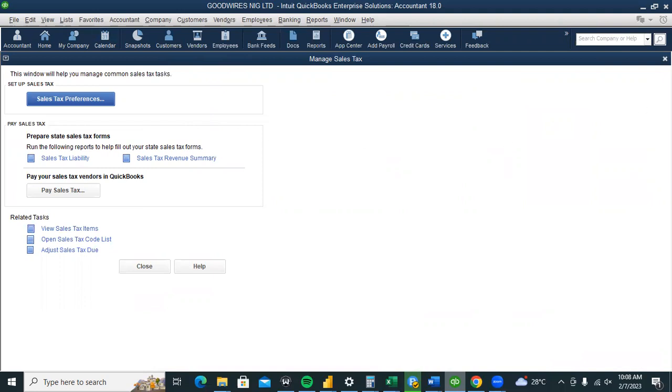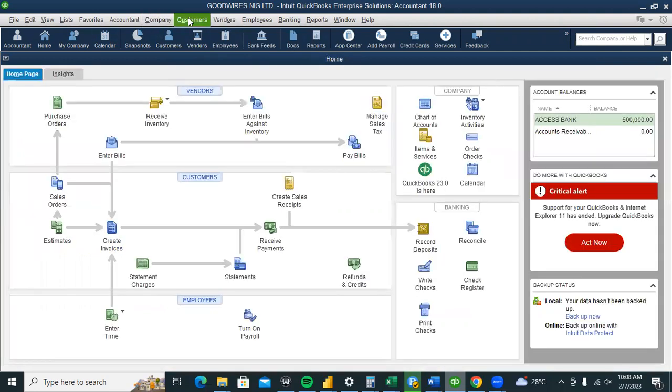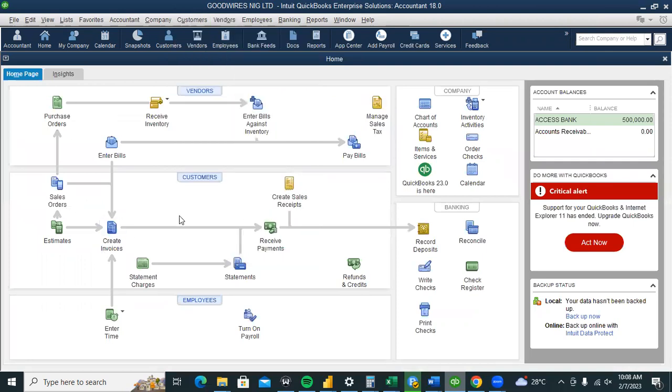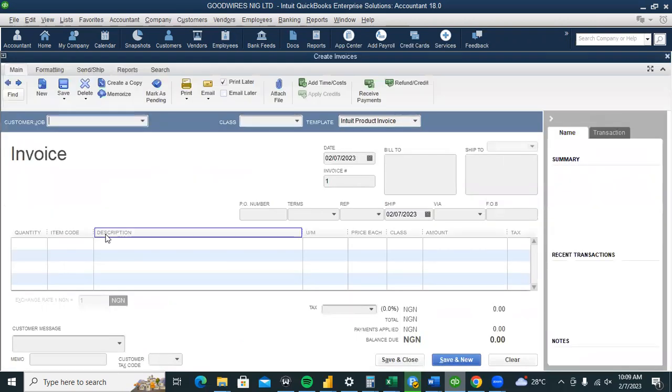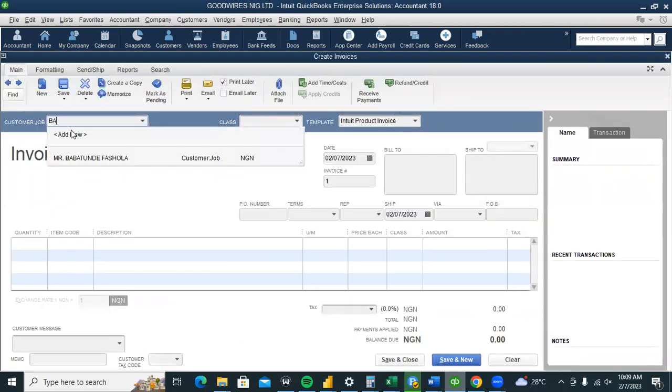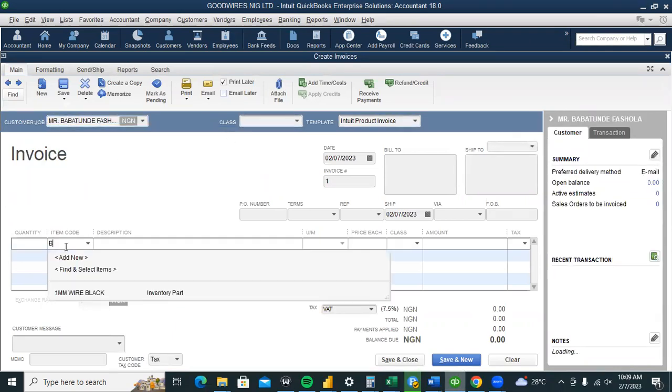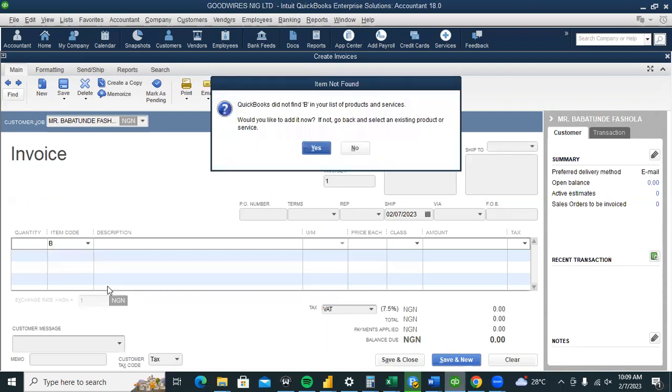So now let's go and sell that product. We'll go to Customer. We have our customer already added. To handle that transaction, we'll come to Create Invoice. Who is the customer? We'll say Babatunde. What is he purchasing? We say black, 1 wire black.